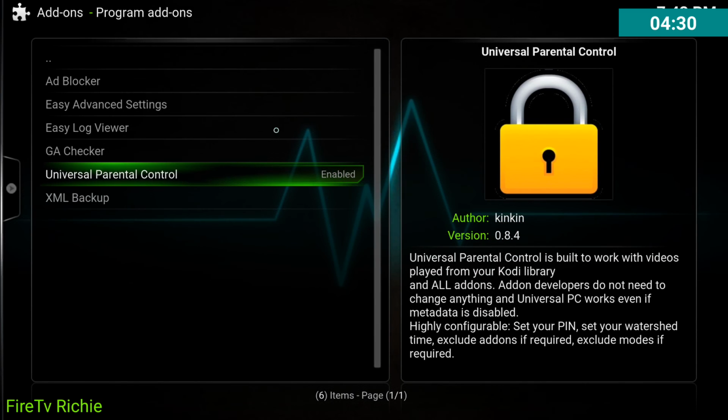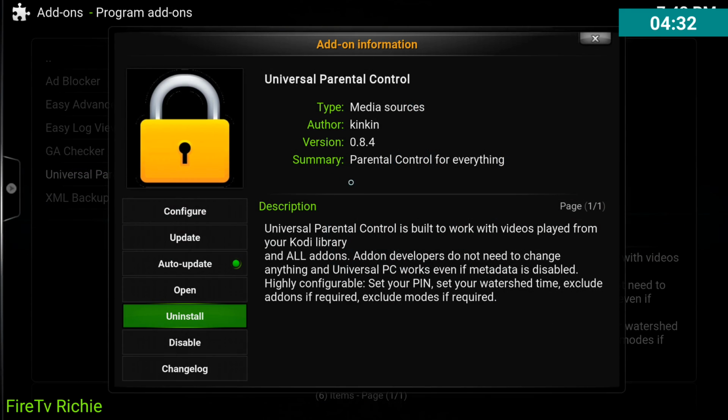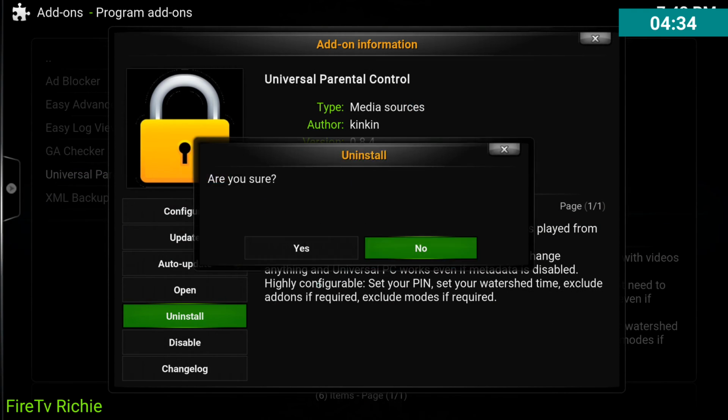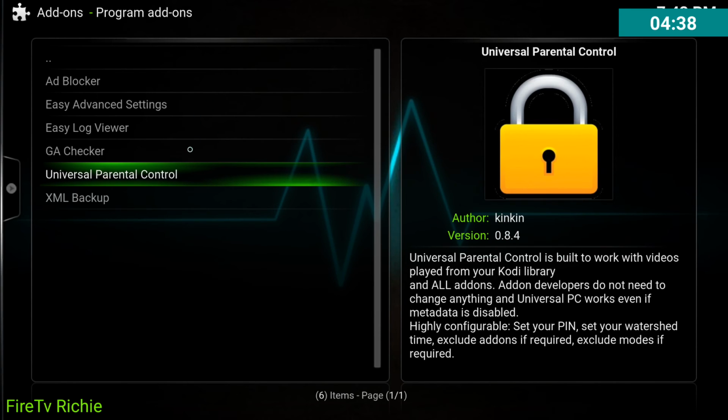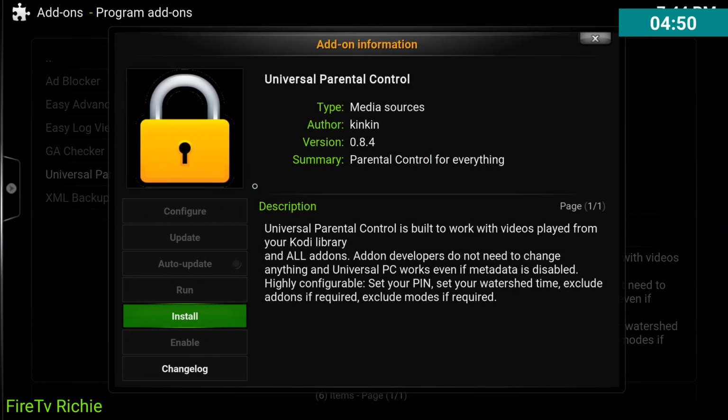So click on that, and mine says enabled, but I'm going to go ahead and install it just for the heck of it. Okay, so it'll say Universal Parental Control. There's ad blockers and all that kind of stuff. I might post a video later, but I have not checked that stuff out to see if it's compatible with the system. This is. So Universal Parental Control.